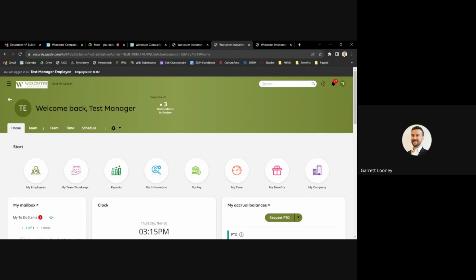So I'm going to move myself up to the top, and hopefully, can you all see this test manager screen? Yes. Okay, thank you. I just wanted to be sure. So this is what your dashboard will look like. Right when you log into UKG, this is what you'll see every time you log in. Your dashboard, just like with any platform, is your home base.